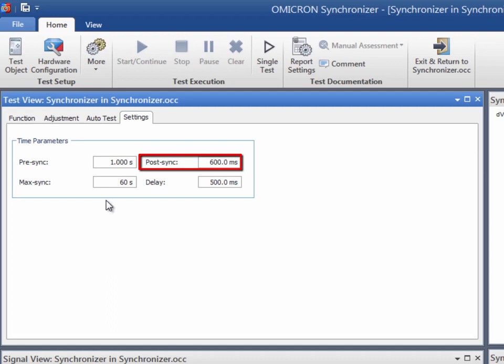The minimum post-synchronization time that can be input depends on the start-release type defined in the test object. If set to continuous or none, the minimum post-synchronization time is the CB closing time. If set to pulse, as in our case, the minimum post-synchronization time is the higher value between the circuit breaker closing time and 500 milliseconds, which is the pulse duration issued by the synchronizer.